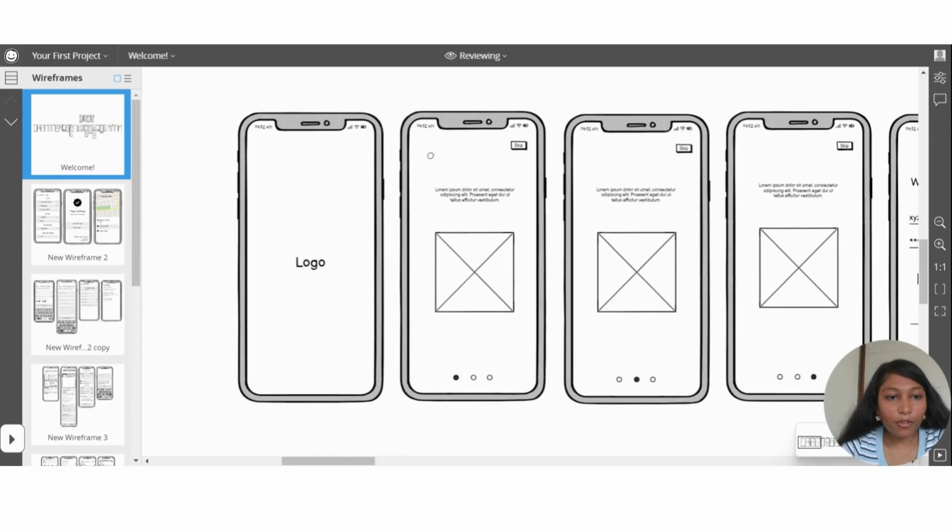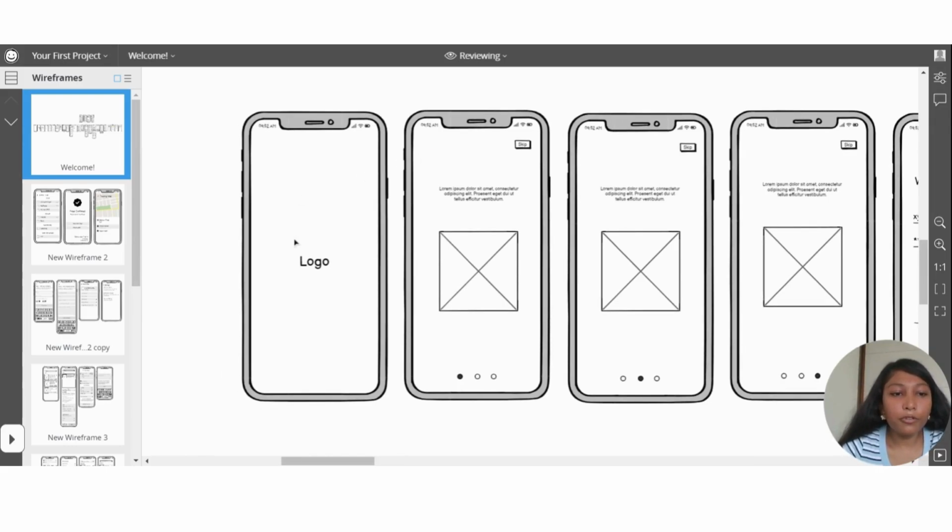I am excited to share my first mobile application study project with you all, based on a catering application.